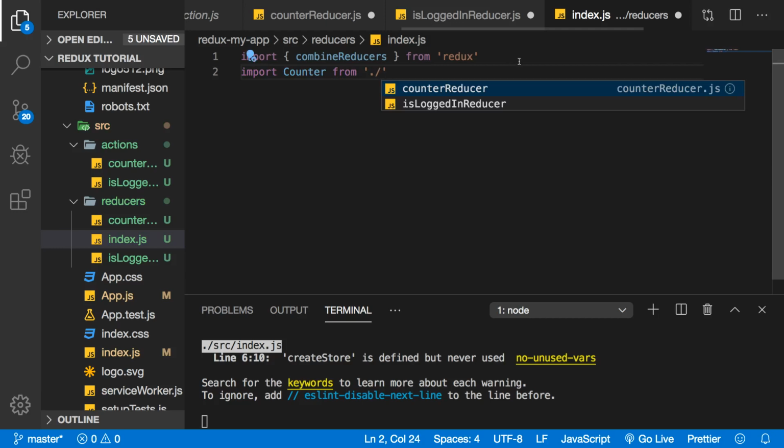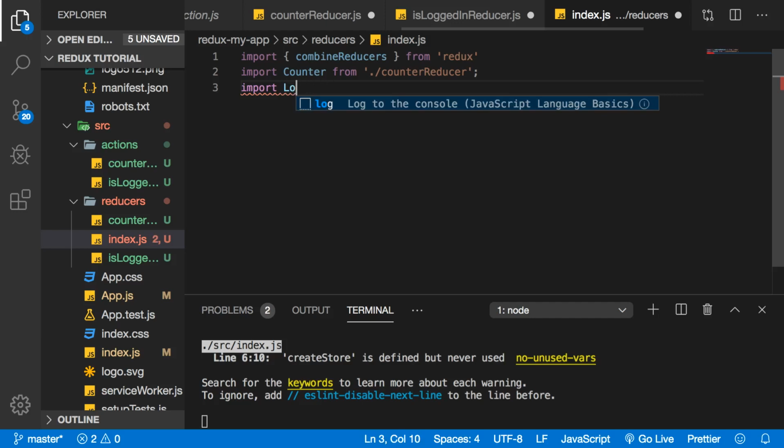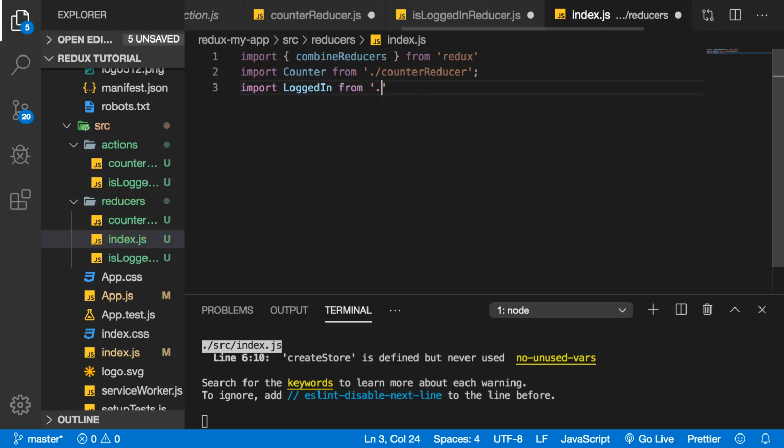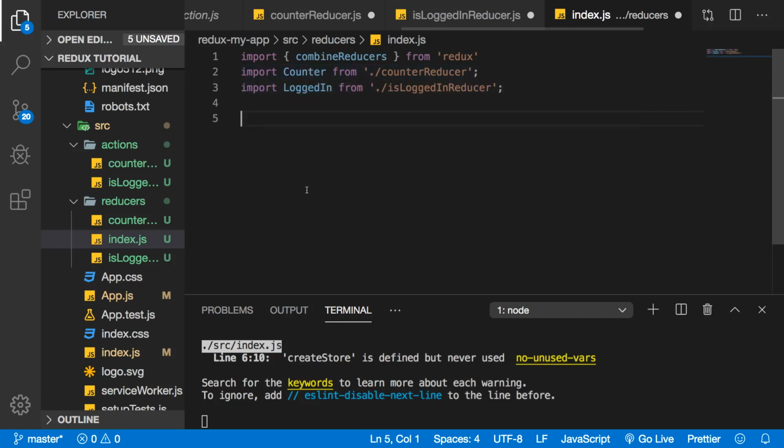So we're gonna import the counter reducer, and we're gonna import the logged in reducer from isLoggedInReducer, like so. Okay, so now we want to combine counter and logged in with combineReducers.